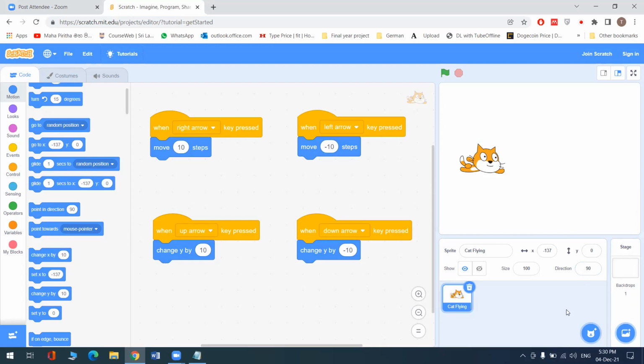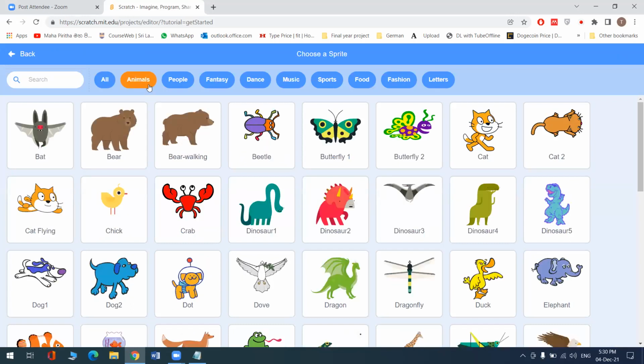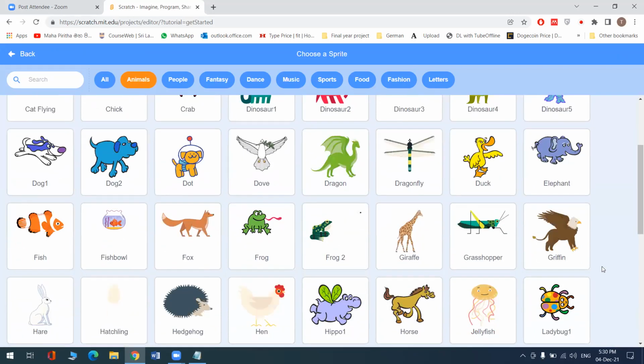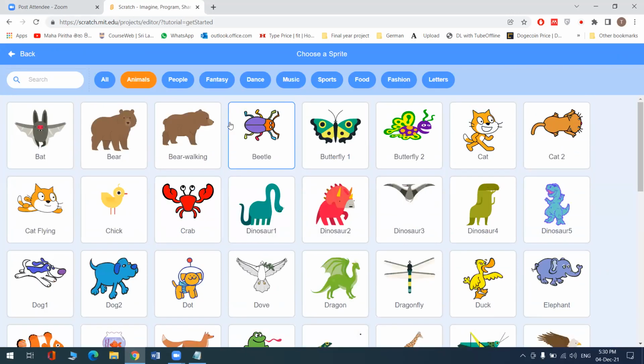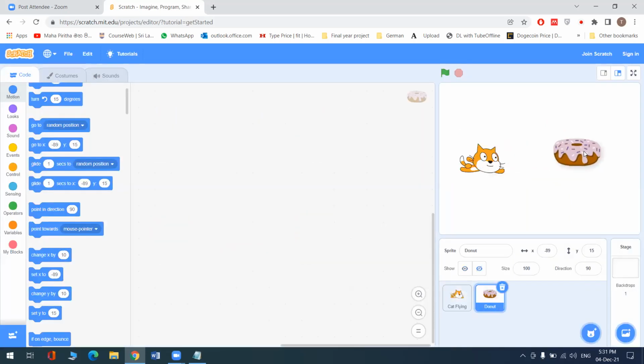So now you know how to add a different character, right? Go to choose a sprite, and then click on the search icon. In my case, I'm going to select another, we'll see, what should I select? Not an animal. I'm going to select a food. I'm going to say this cat likes donut, so I'm going to select this donut. Okay, so in my stage, now I have this donut.